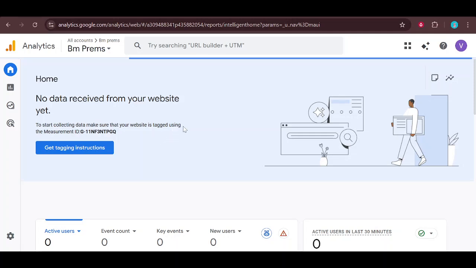In this video, I'll guide you through how to track scroll depth in Google Analytics 4. By the end, you'll know exactly how to make sure GA4 is capturing scroll activity on your website so you can better understand how far people actually engage with your pages. Let's get started by opening your Google Analytics 4 property.